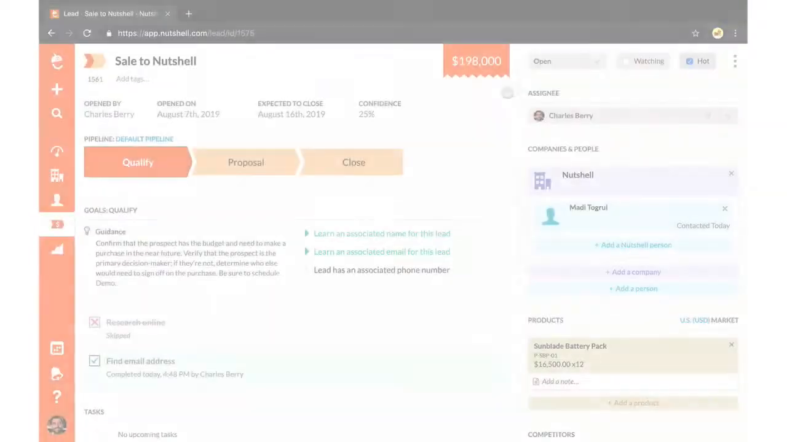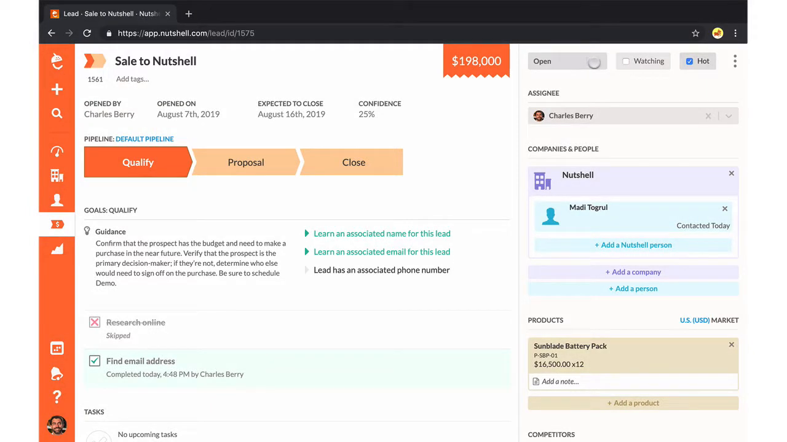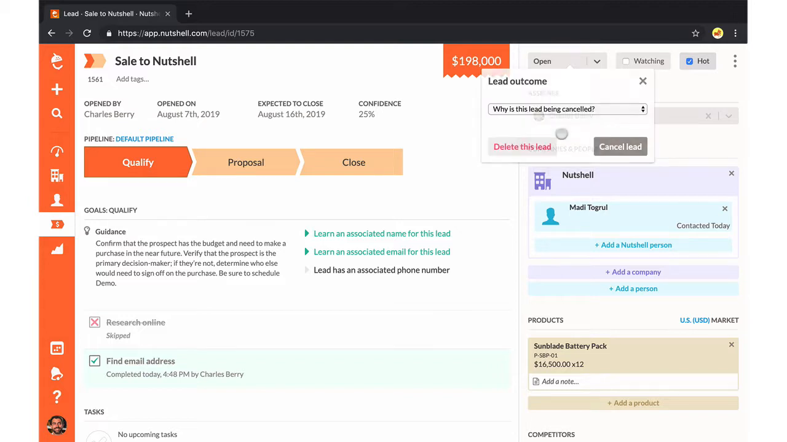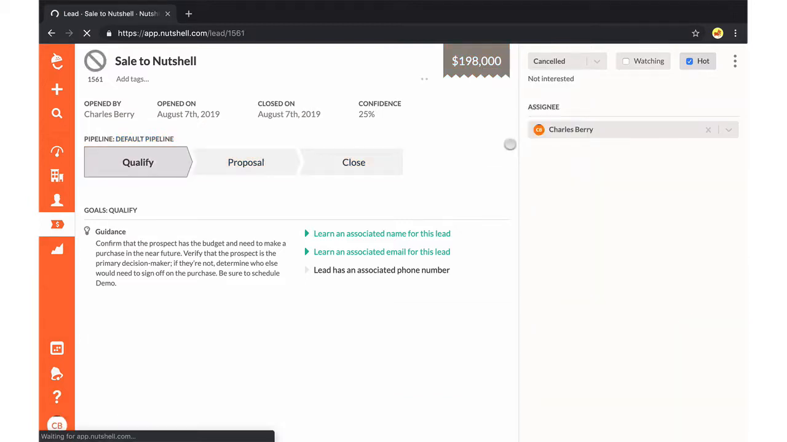You can change the lead status at any stage of your pipeline. If a lead tells you that they are never going to buy while they're in the first stage, go ahead and cancel that lead right away so you can stay focused on the leads that are interested. You can even create outcomes for canceled and lost leads if you want to track why certain sales didn't close.